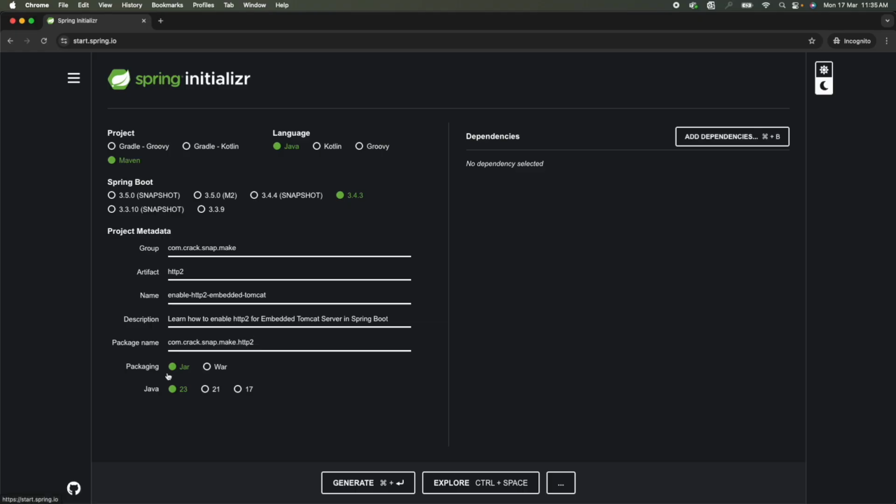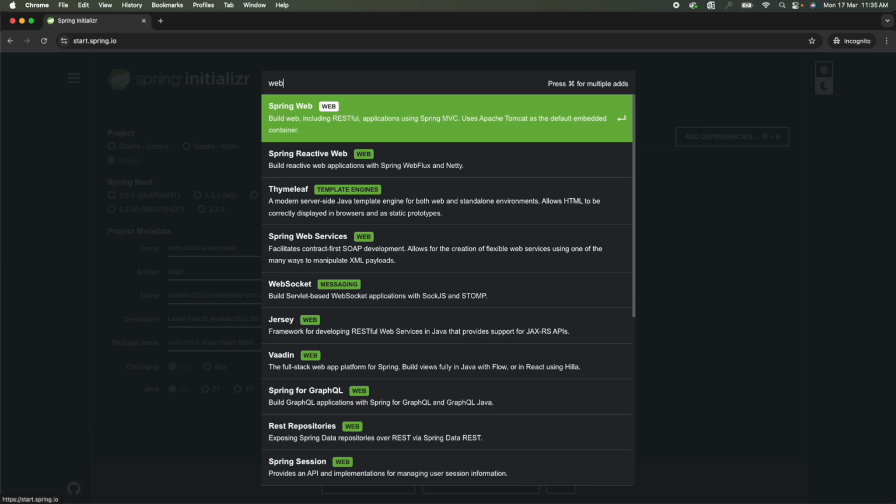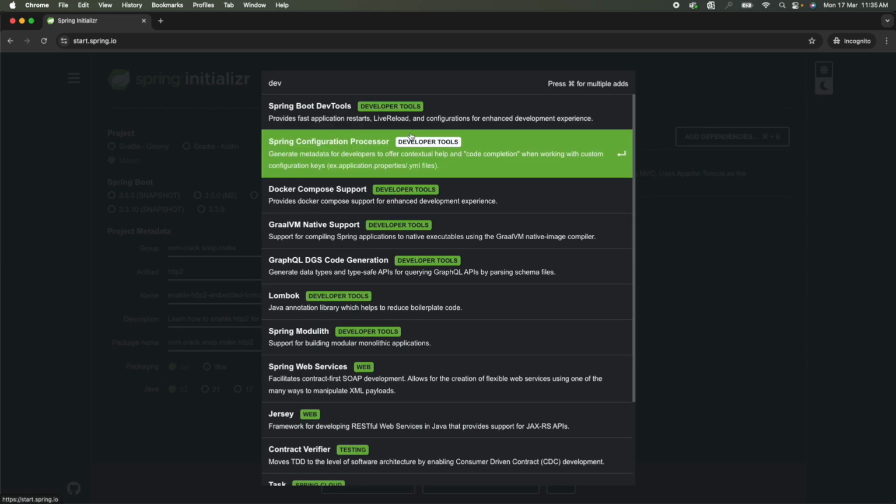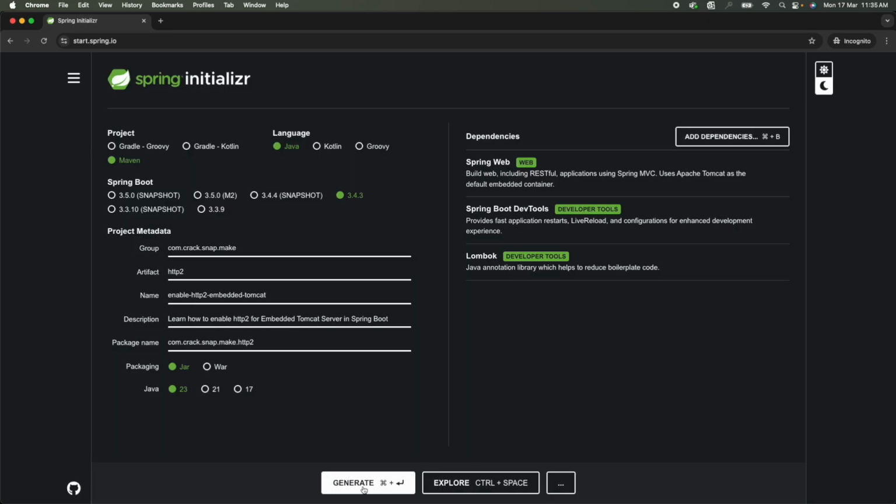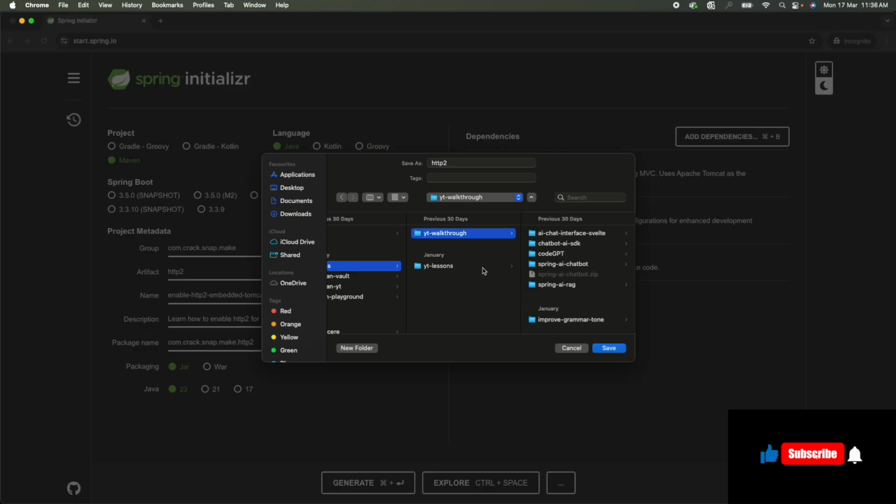I will select jar for the packaging and Java 23. Then I will add the necessary dependencies. First, I will add the Web dependency. Then I will add DevTools for hot reload. Then I will add Lombok and then click generate. Select the location where you want to save this downloaded project. I will save it inside YT walkthrough and I will say save.